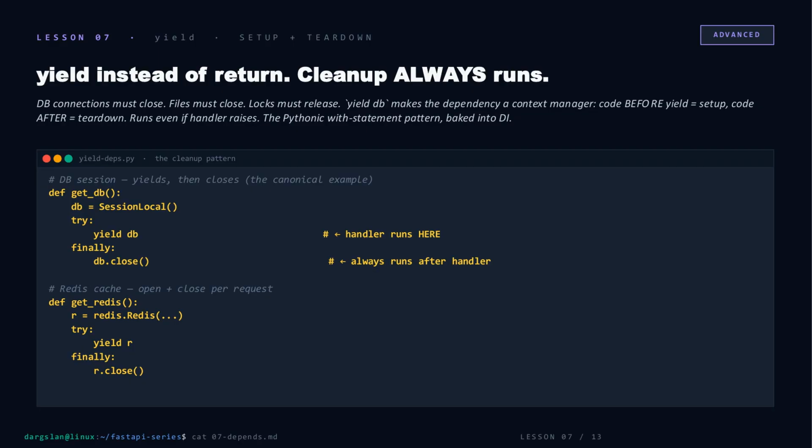Now swap return for yield, and the dependency becomes a context manager. Code before yield is your setup. Code after is your teardown. Wrap it in try/finally, and cleanup runs no matter what. Handler raises an exception? db.close still fires. Same pattern for Redis, for file handles, for distributed locks. It's the with statement, baked directly into dependency injection. Exactly where resource lifecycle belongs.